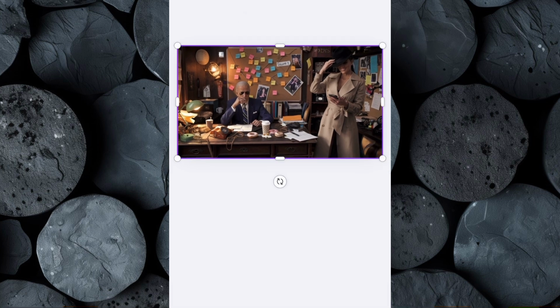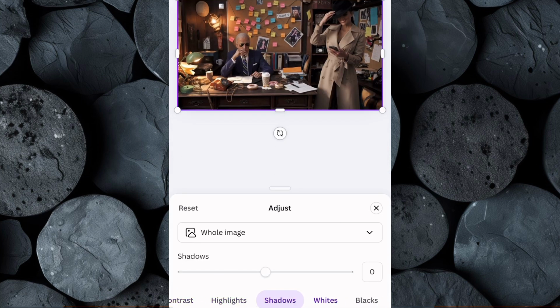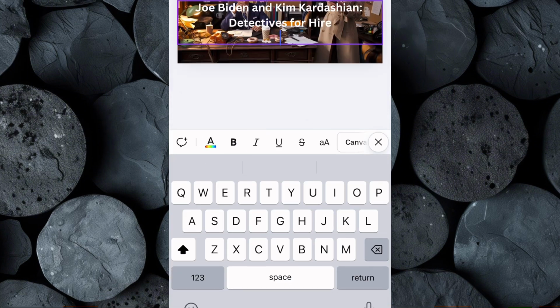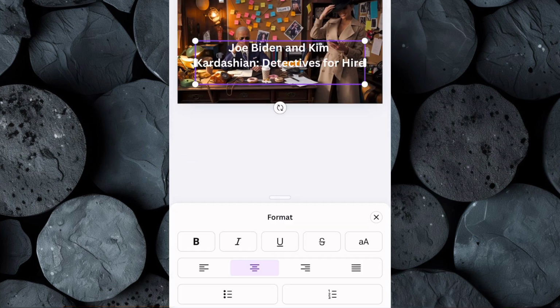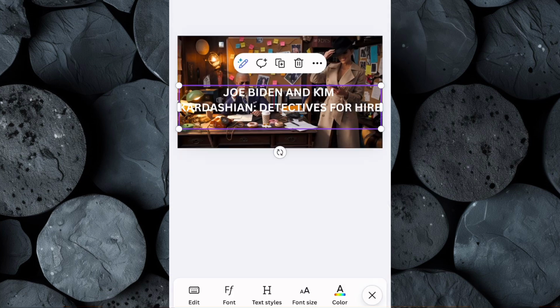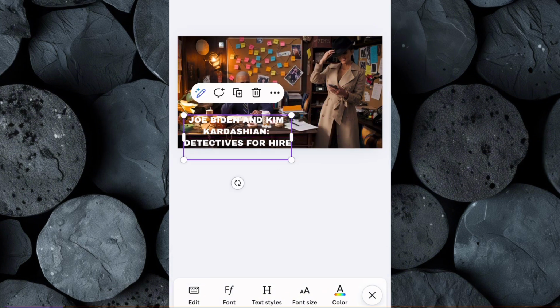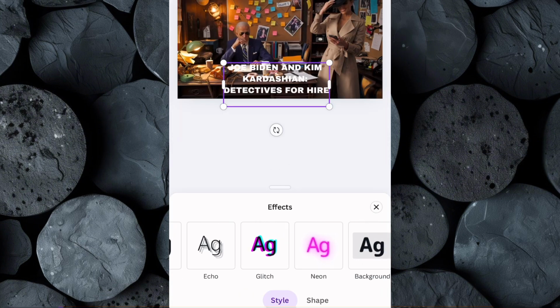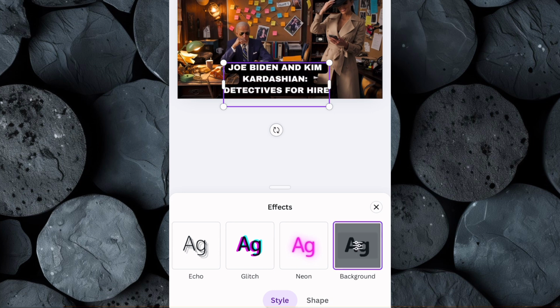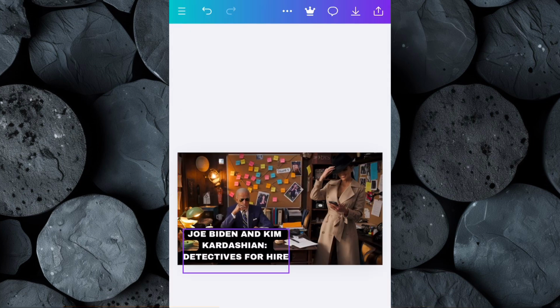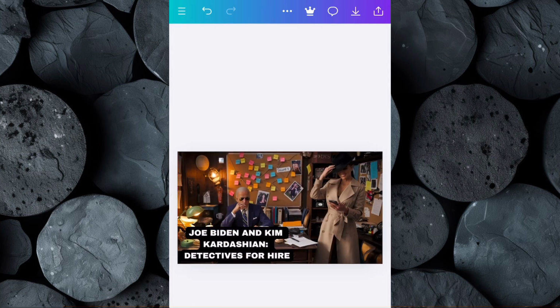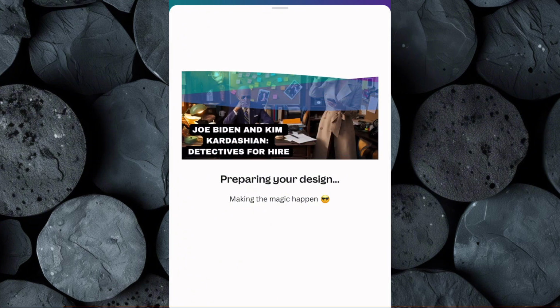Next, click on the Adjust option and scroll to the saturation. Increase the saturation slightly to make the colors pop. Now click on Text and type the title of your video. Keep it short, bold, and intriguing. Edit the text by changing the font, and position the text strategically where it doesn't obscure important parts of your image. You can also adjust the text color or add shadow to your text to make it even more eye-catching. Once you're happy with the design, click Download and save your thumbnail to your device.